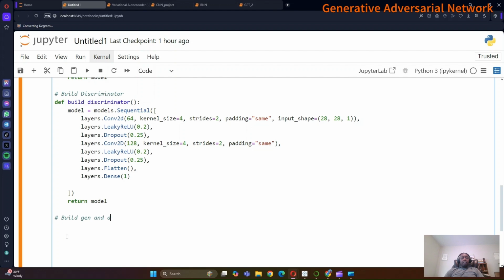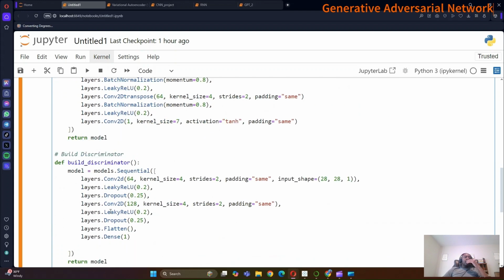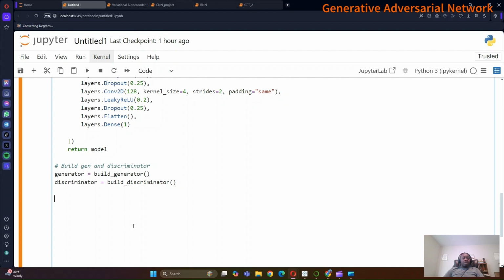All right. Generator and discriminator. So to do this, just do generator equals our build generator function, and discriminator equals the build discriminator function. All right. So go ahead and do optimization. So we're gonna do optimizer, I need an optimizer G.